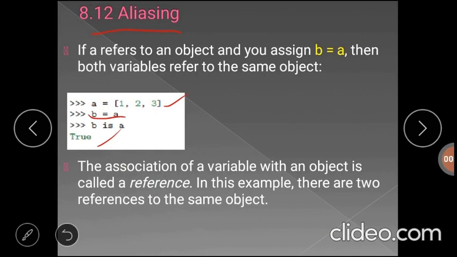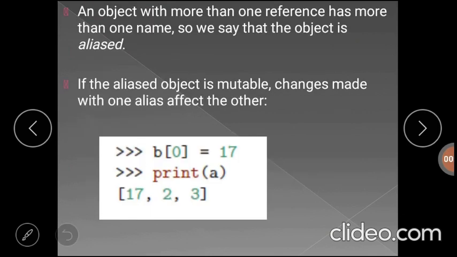And the association of a variable with an object is called a reference. For example, here B is said to be a reference of A. In other words, there are two references to the same object in the memory. The object with more than one reference has more than one name, so we say that the object is aliased. If the aliased object is mutable, changes made with one alias affect the other.